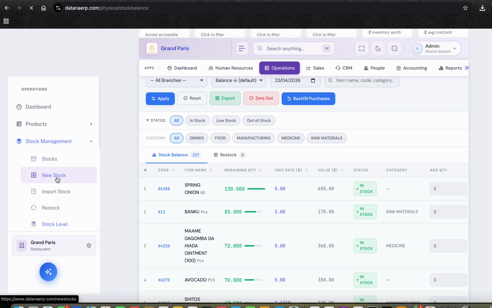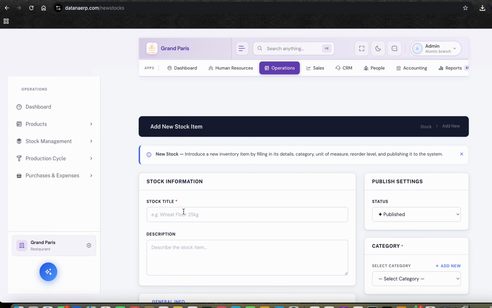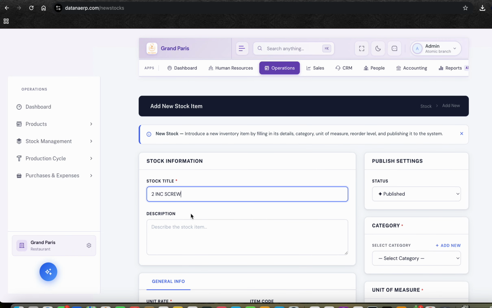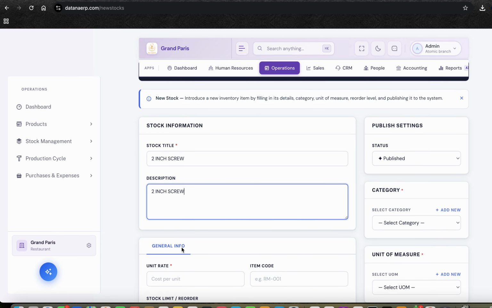Here, new stock. When you click on the new stock, you add the name of the stock. Maybe it is a hammer, a screw you are adding. Okay, everything in capital letters. You can say 2-inch screw or something like that. Describe it, however you call it. Put the name over there in capital letters. Okay, and then you can describe it. The description can be the same as the name.